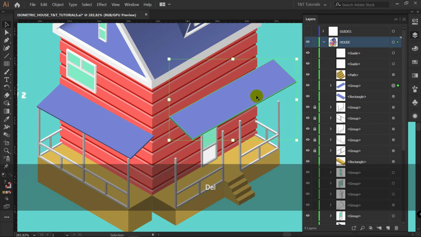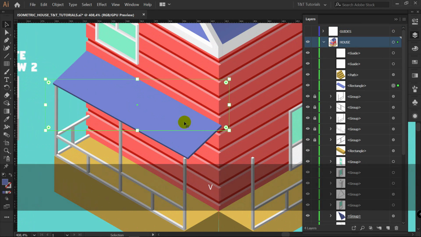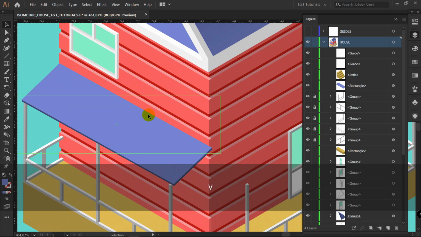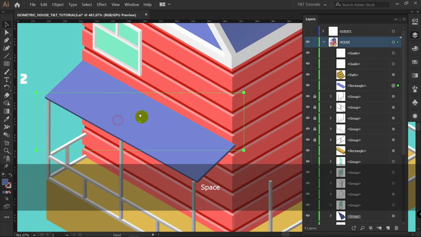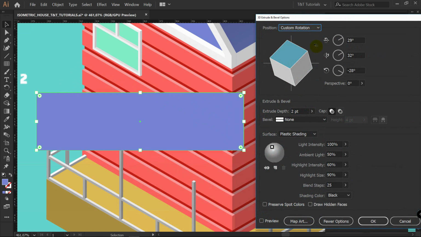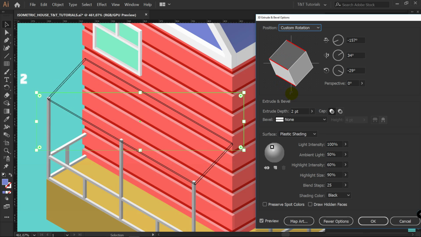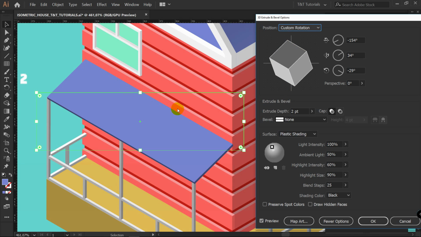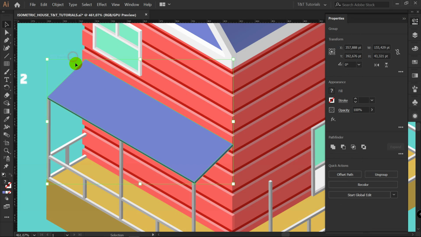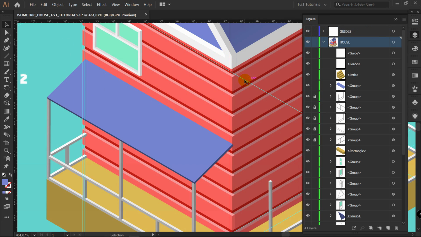First of all, let's delete this part and make sure that this part placed correctly, because I see that this line is not straight. So let's select it, Properties, Extrude and Bevel, Preview, select Isometric Left again, and rotate it like so. Now this line looks much better. I think that happened because we changed proportions after we applied rotation in previous tutorial. So just don't forget to check if everything is correct before you will expand it. I will click OK, Object, Expand Appearance, Guides.